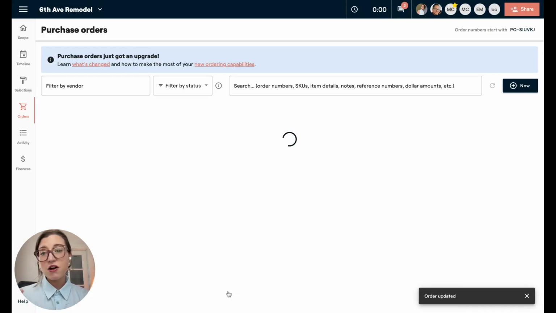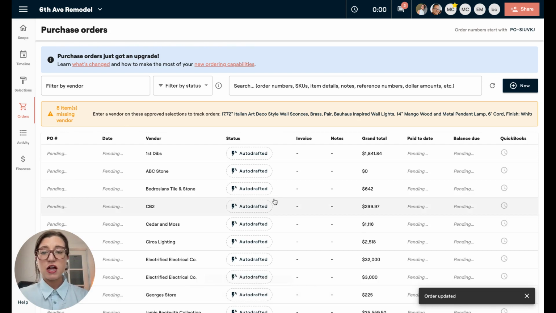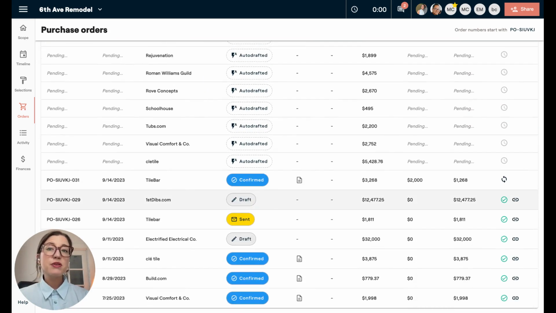So that is how I would fire off a purchase order to a vendor. They would get an email, they would be able to submit the information back to me or have an email exchange, and then I can confirm and track payments.